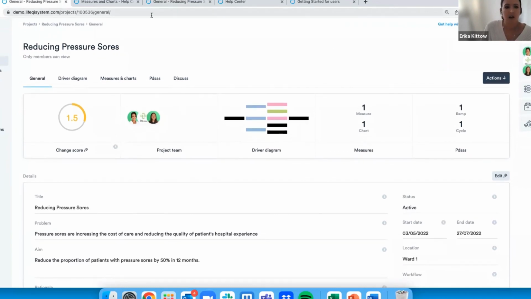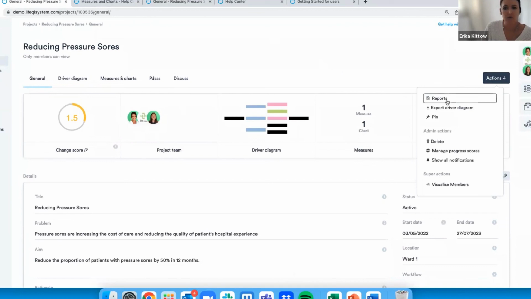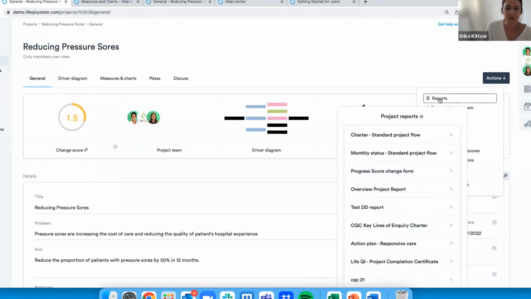A couple of other things you can do within your project general page section here is you are also able to run a report of your project. So when you come into the platform, click on reports, and you will have available to you a few project reports that you can run. This will enable you to essentially pull off the information that you have added into LifeQI. So you're able to have a copy of all the work that you have run.